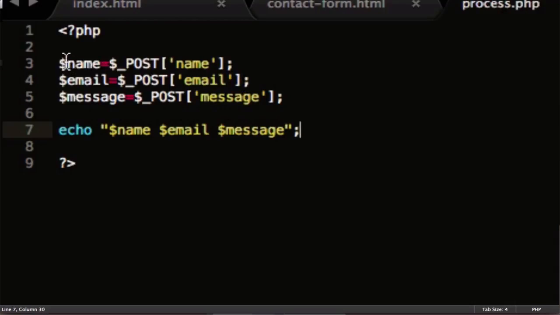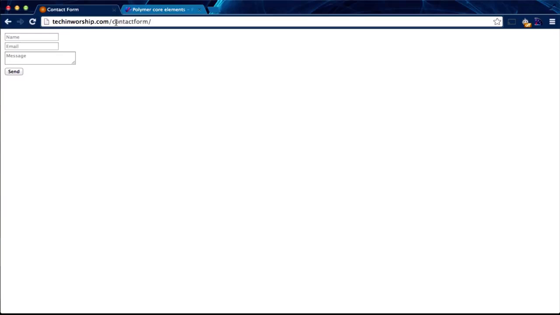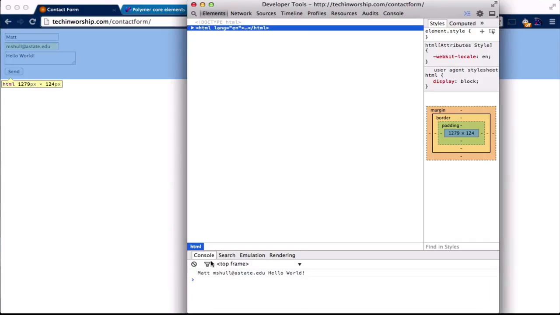And all I've done here is take the post name, post email, and post message, made them variables, and I'm echoing them so that whenever we send our form, it will echo back the name, email, and message that we sent inside of the console log. So let's go to our contact form page and let's hit refresh. Now let's add a name, an email, and a message. Click send and look in our console log. You can see that the name, email, message was sent.